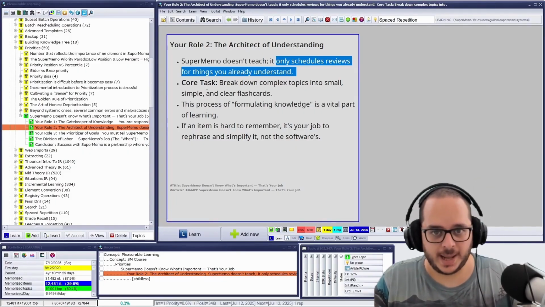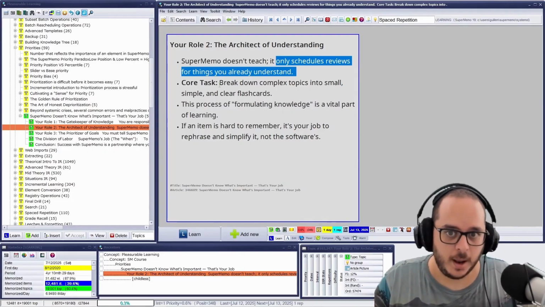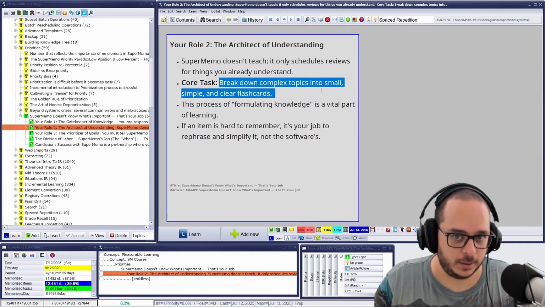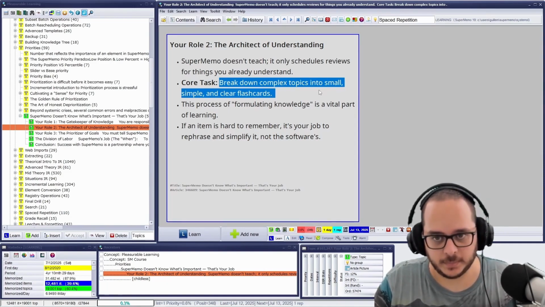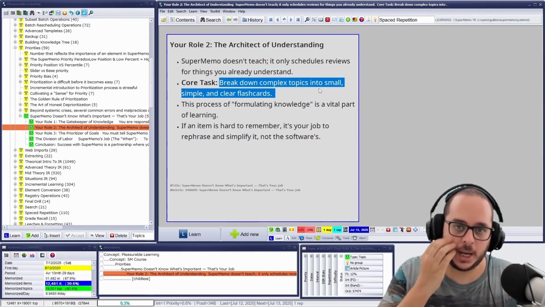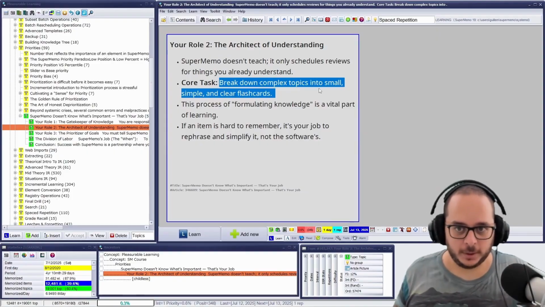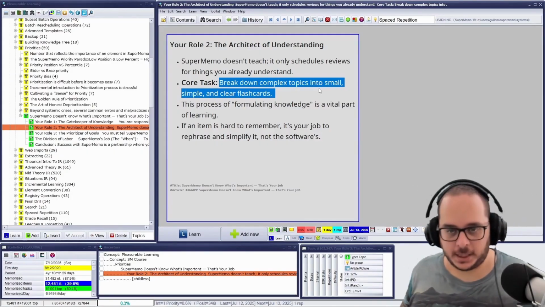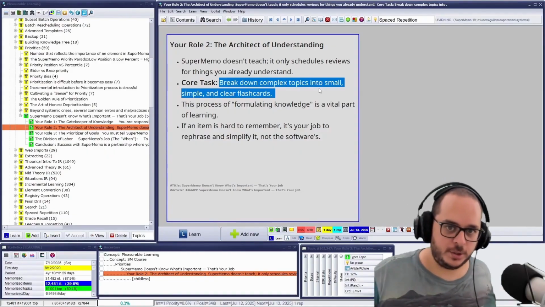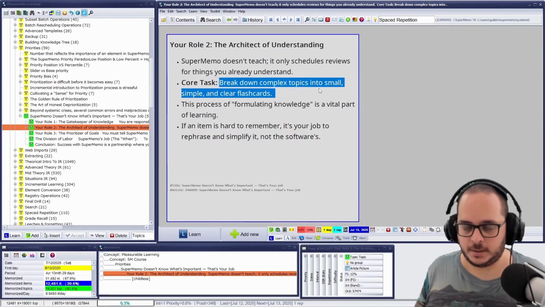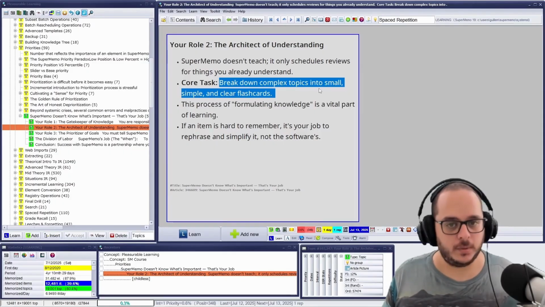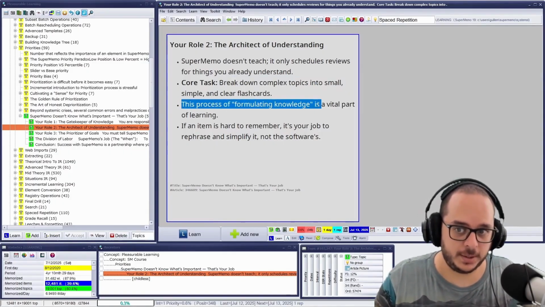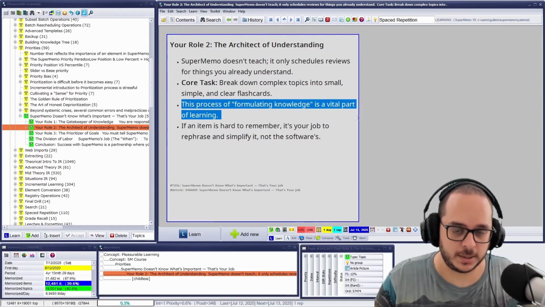Then what's the core task of the second rule? Break down complex topics into smaller, simpler, and clear flashcards. This is not one step. You will distill this, extract, rephrase, perhaps extract again, do glossation, rephrase as question and answer, perhaps multiple times, and so on. So this process of formulating knowledge is a vital part of the learning process.